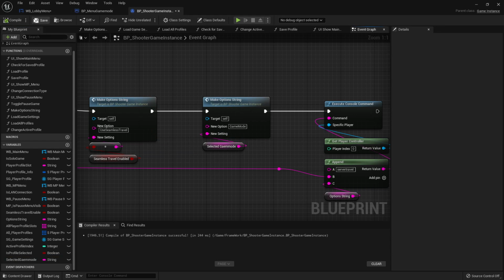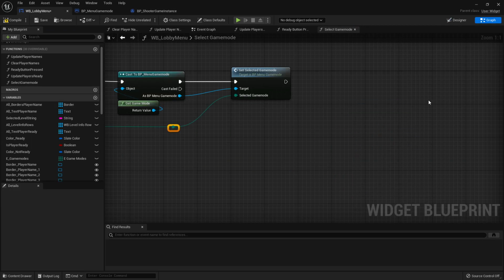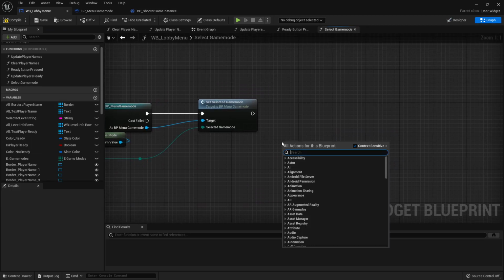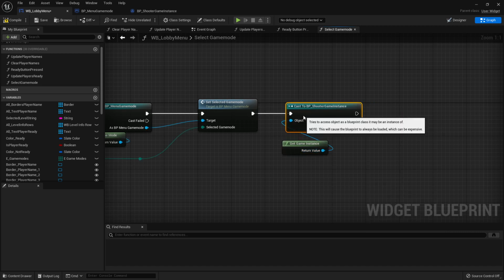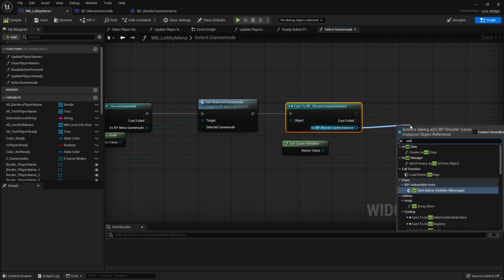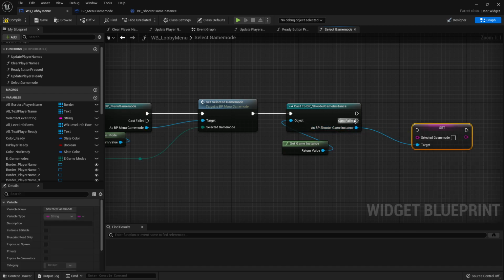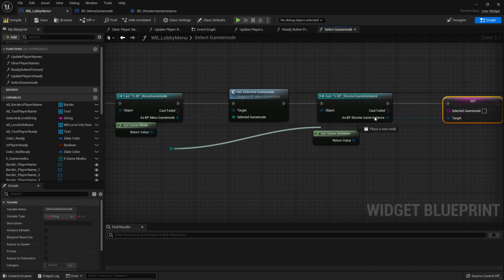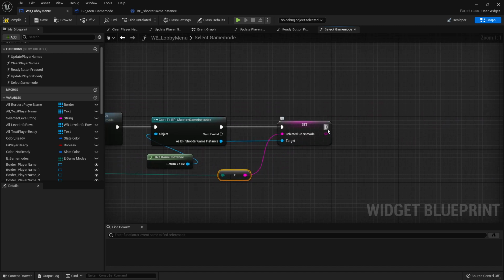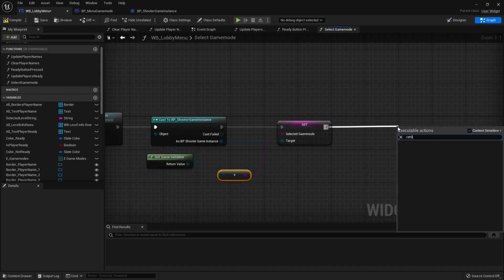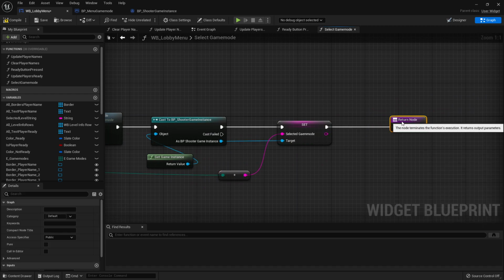There we go. And then we can go back to our lobby menu, and we can simply get our game instance, cast it to our shooter game instance, and then make sure we set the selected game mode string. So set selected game mode, plug it in here, and we can simply plug in the enumeration into the string, and that will convert it for us. So that will update the game mode on the game instance, and it will also update it onto the actual game mode.